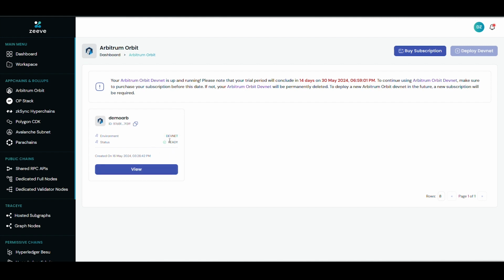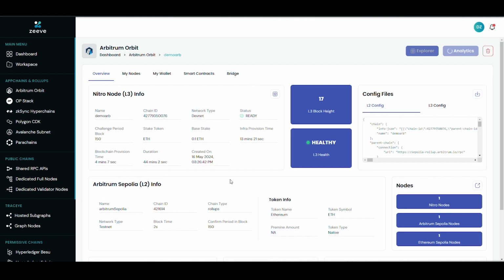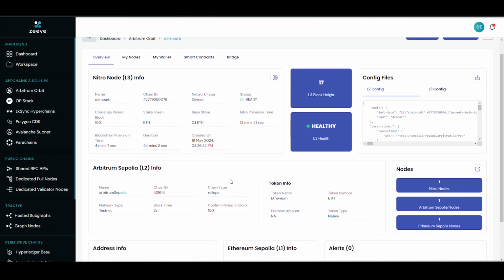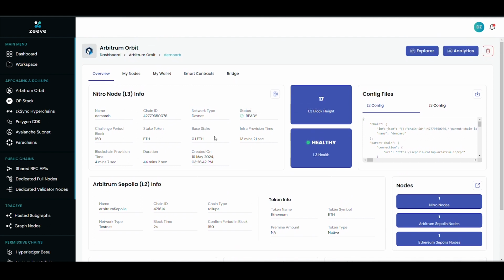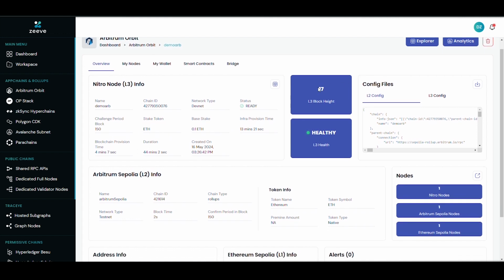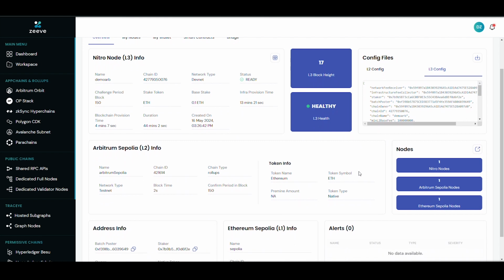Once your DevNet is fully ready, this is how it will show up on your dashboard, where you can click on the view button. And you'll be redirected to this dashboard screen with all the details of your DevNet. So you can see the Nitro node configurations with the chain ID, the child block period time, the infra provisioning time, and all the relevant details. You can see the block height of my setup currently, the healthiness status of my L3, and also I can see my config files for L2 as well as for L3 again.